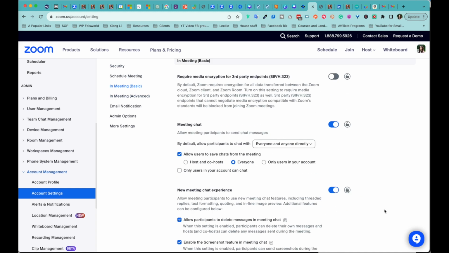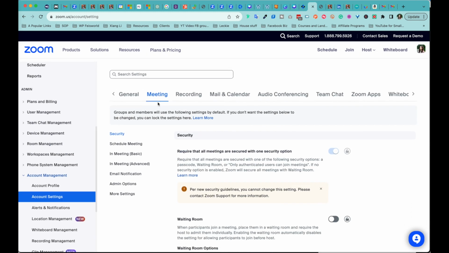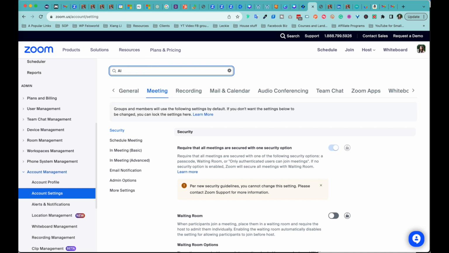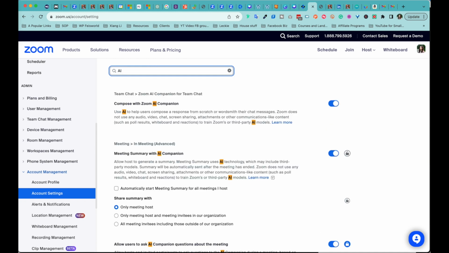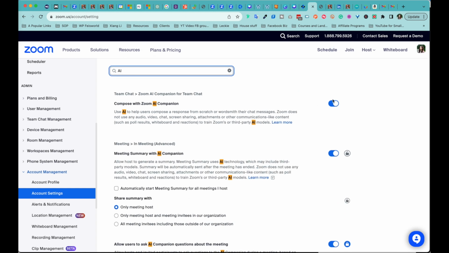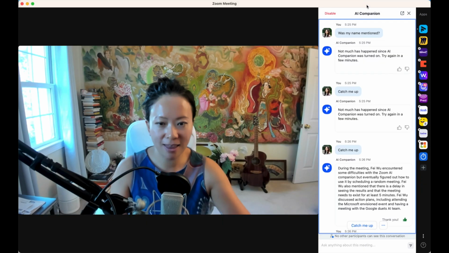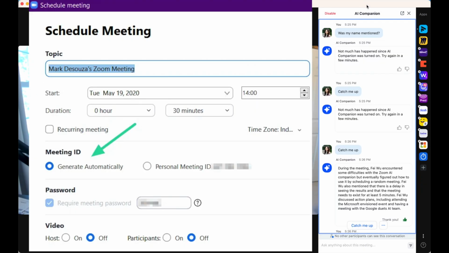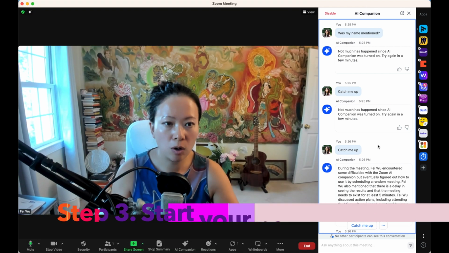So what I typically do whenever I need to enable anything is I go to the very top and I search for what I'm looking for. In this case, AI, I'm gonna hit enter. And look, all my AI features are currently turned on, and that's what you need to do. So once all that is enabled, you can then come back to your setting. Remember, use a random meeting, schedule a meeting that's not your personal meeting room, and now you're able to see everything.